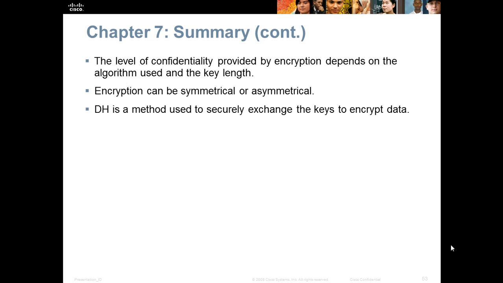The level of confidentiality provided by encryption depends on the algorithm which is used and the length of the key. Encryption can be symmetric or asymmetric. Diffie-Hellman is a method which is used to securely exchange the keys to encrypt data.